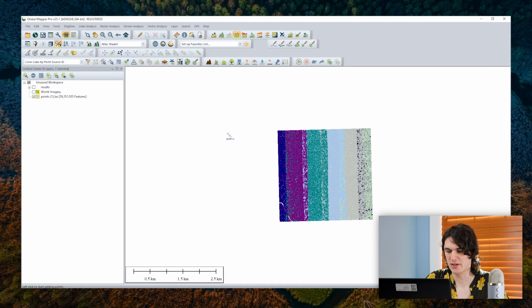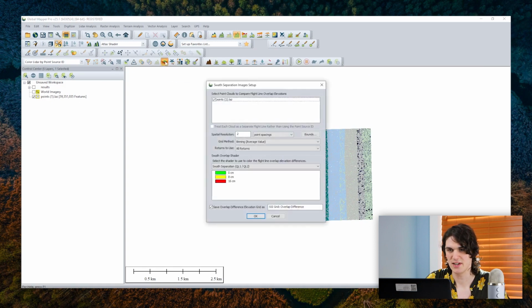Now, to provide some quality assurance, we're going to use the swath separation tool, which is accessed from this icon of the LiDAR toolbar. There are a few different options that you can specify, and the first is the spatial resolution of the output image that you're going to create. You can choose point spacings or meters or feet, and if you choose point spacings, it'll be a little bit more context specific to the point cloud. Meters or feet, of course, are a little bit more of an absolute value for the reference unit.